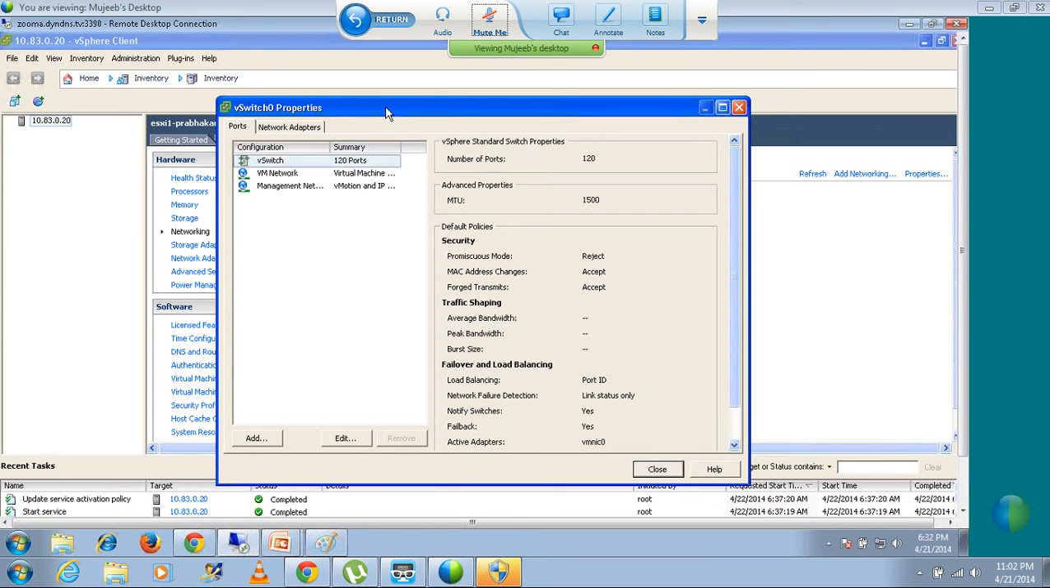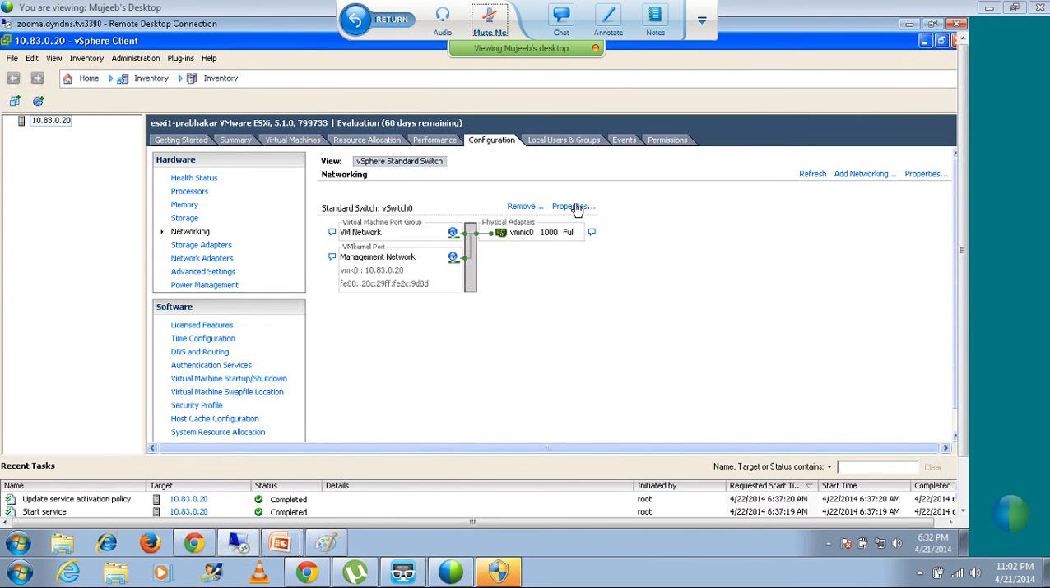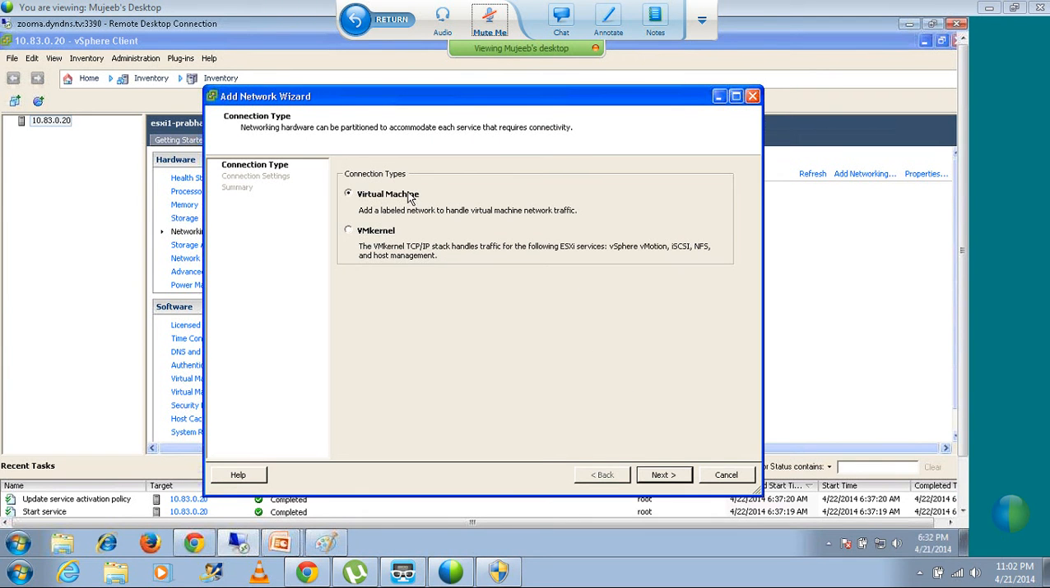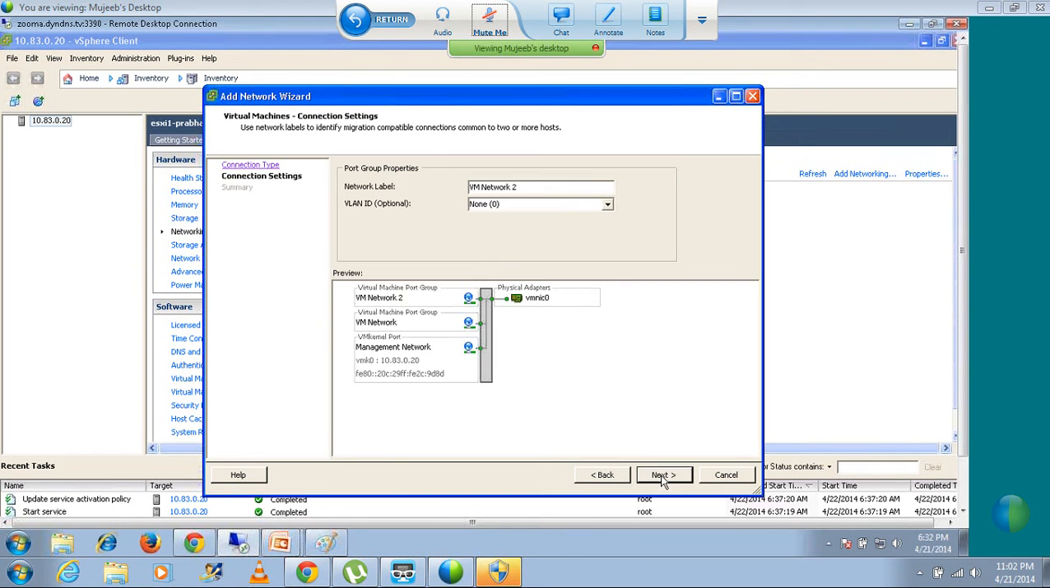Now, guys, I told you you can create multiple VM network port groups, all right, and VM kernel ports. How to create it? In this way. Click on the properties of the virtual switch. This dialog box appears. In this dialog box, you find 2 tabs. One is the ports and network adapters. In the ports, beneath you find the tab which says add. You click on add. Guys, if you want to create a VM network port group, you need to select virtual machine. Add a labeled network to handle virtual machine network traffic. If you want to create a VM kernel port, you need to select VM kernel. Let me create a VM network port group. So virtual machine. Click on next.